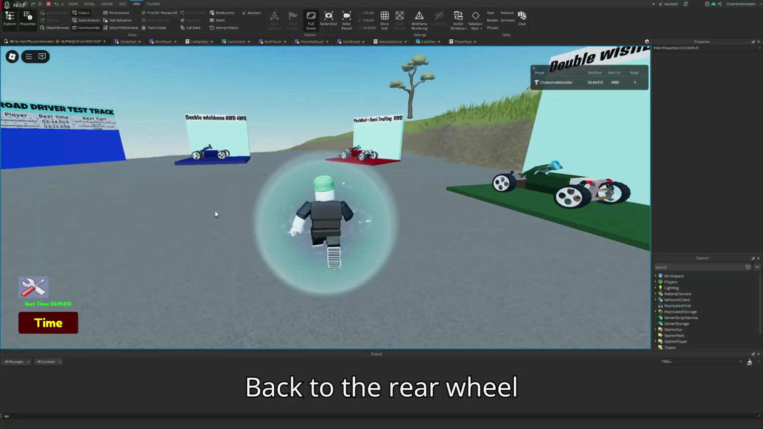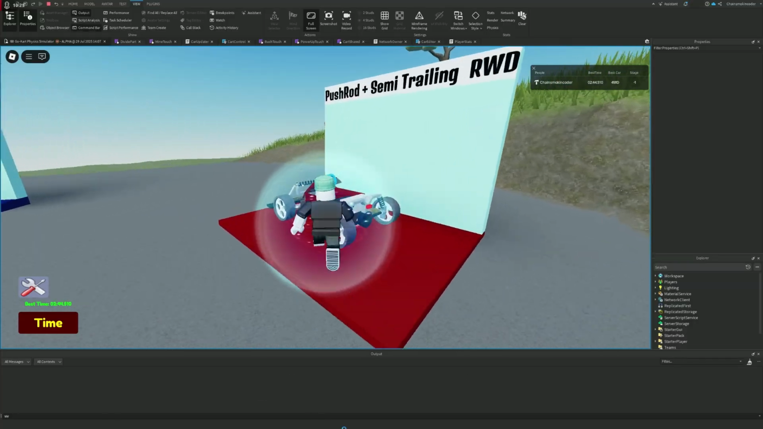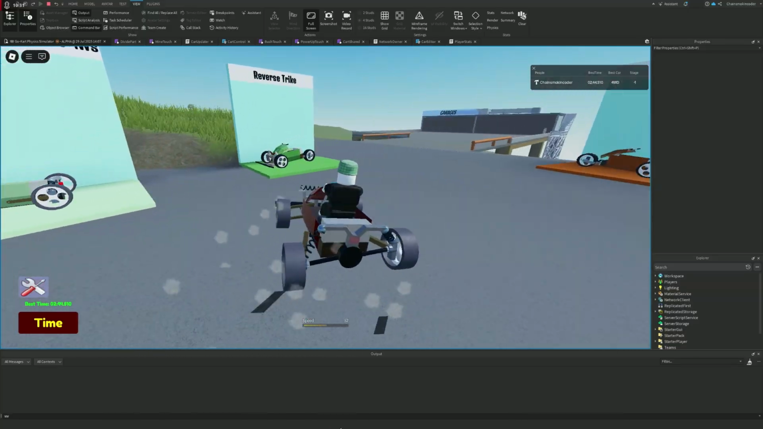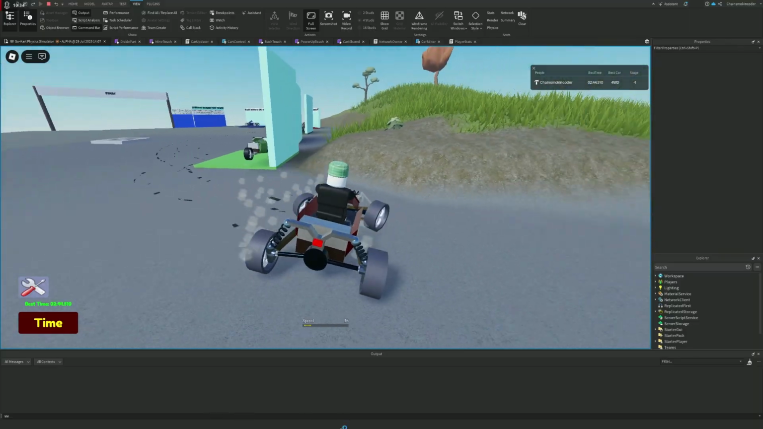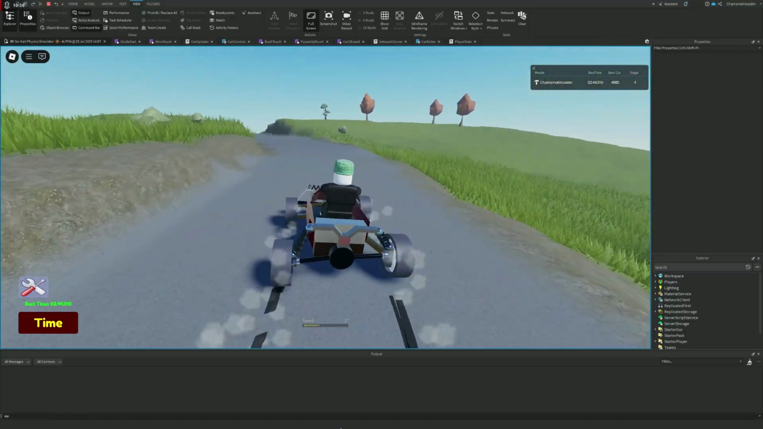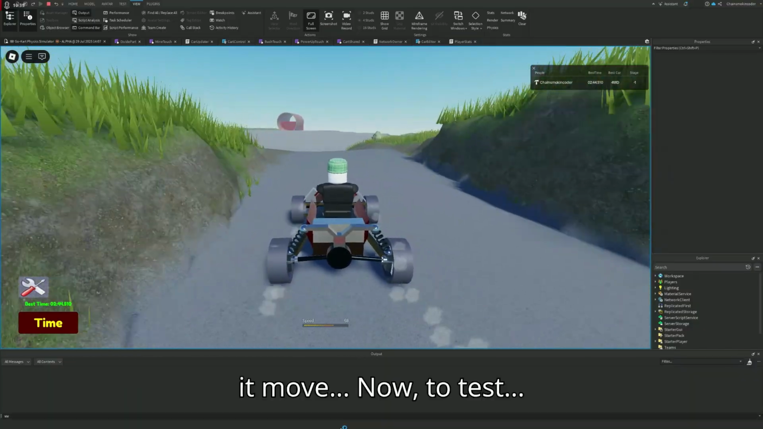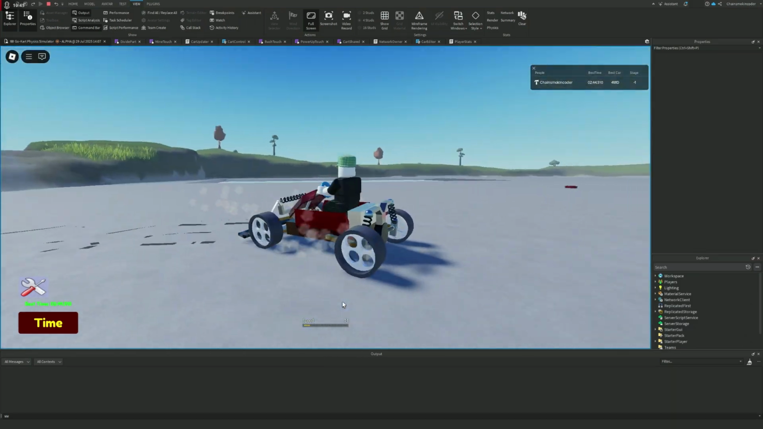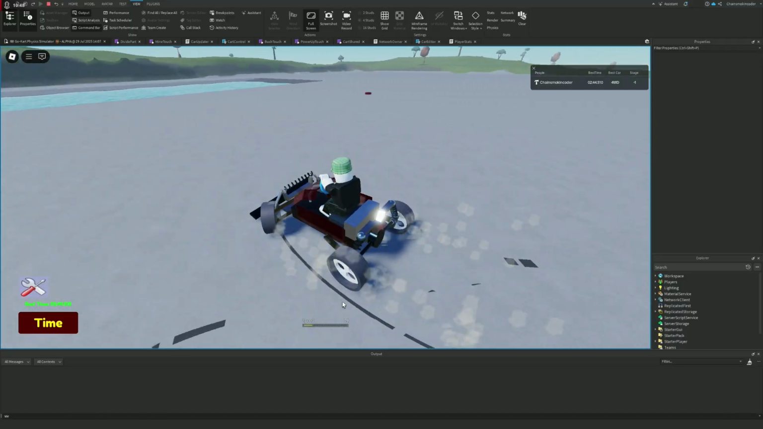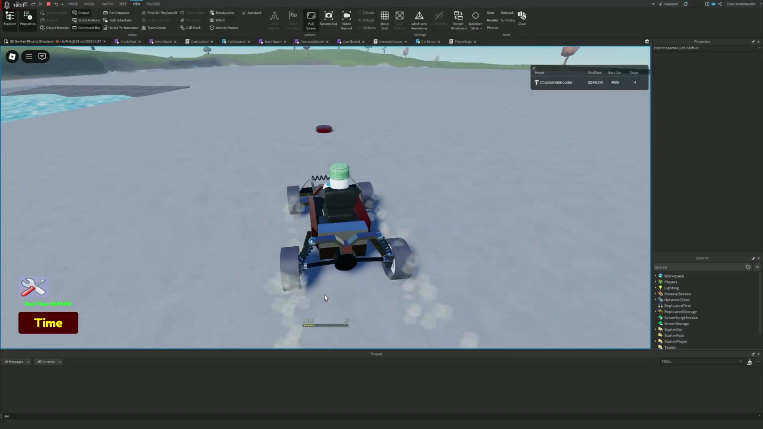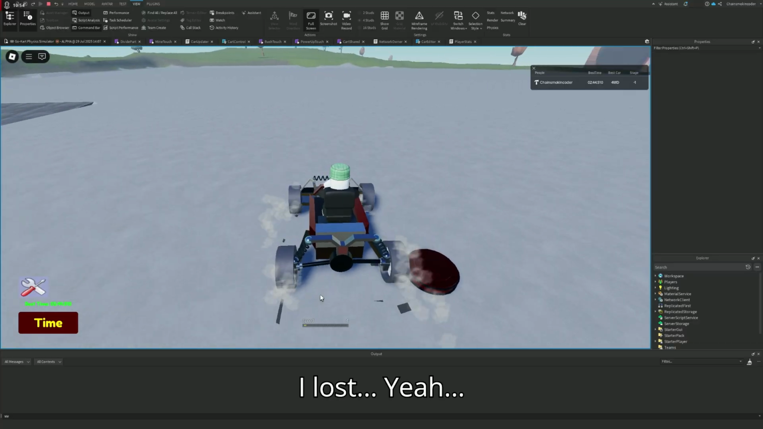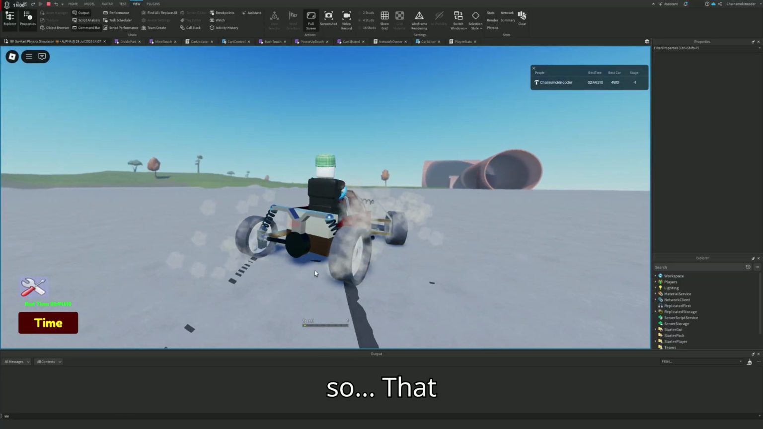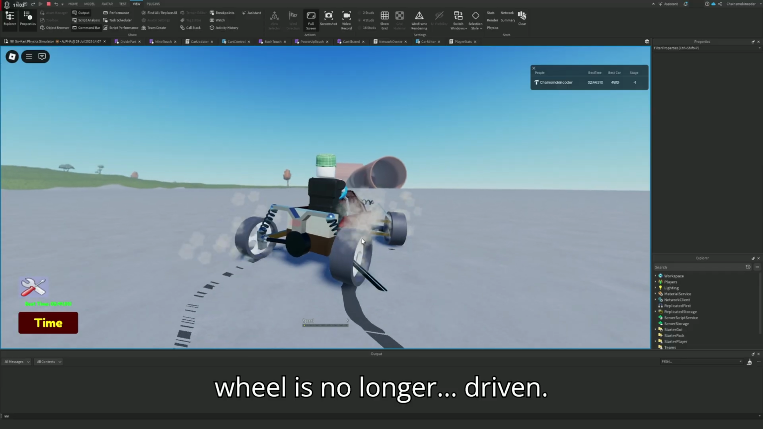Back to the rear wheel drive vehicle. Alright. With that, make it move. Now to test. I have put a mine there. Now if I lose, I lost. Yeah. Okay, now yeah, so that wheel is no longer driven.